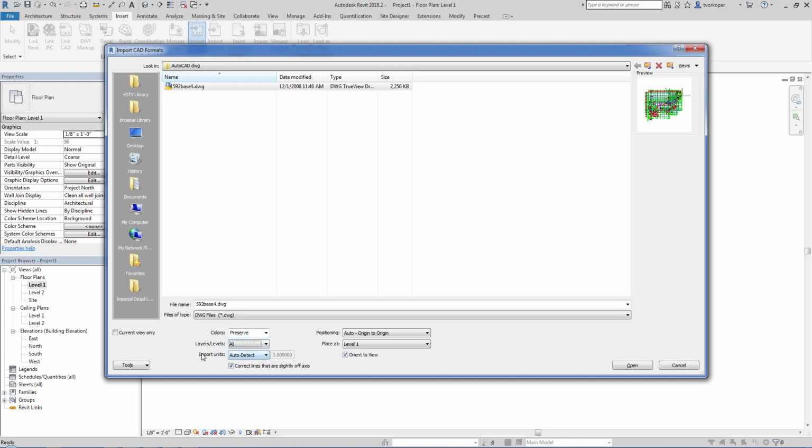As you work your way through, there's also Import Units. Do you want Revit to auto-detect them, or do you want to select which one? Since Autodesk owns both AutoCAD and Revit, the two file types can speak together fairly easily, and so therefore auto-detect and auto-origin to origin for the positioning, or anything auto, works fairly well. So I'll keep auto-detect and auto-origin to origin as my selection for those two.